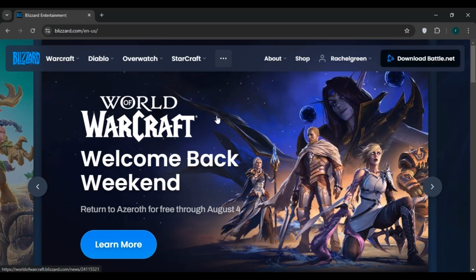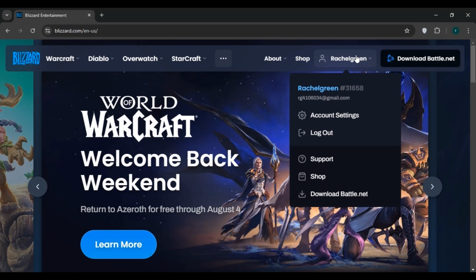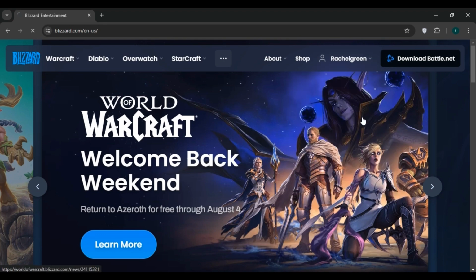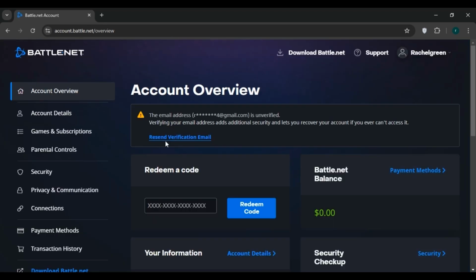Now, in order to add the phone number in Blizzard, all you have to do is click on your name right over here. Now here you can see several options like account settings, logout, support, shop, etc. All you have to do is click on account settings. Now you'll be led to this kind of interface. Now if you see at the left, you can see several options. At second, you can see option for account details. All you have to do is click on this option.